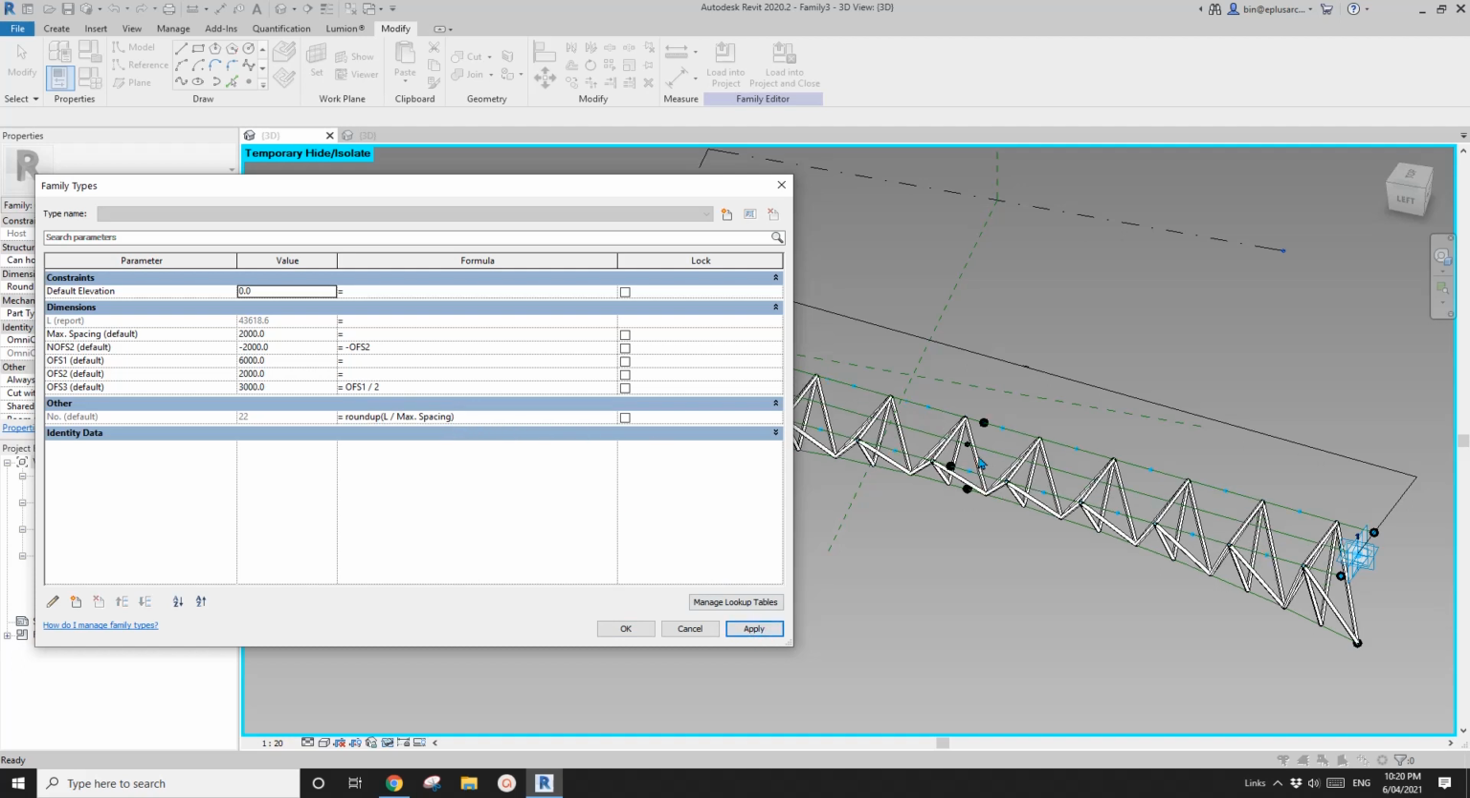So this will make sure this is the maximum spacing. Okay, and then we need to add something to this formula to make sure this number is an odd number. So what I'm going to do is divide this number by 2, and I'm going to use this.